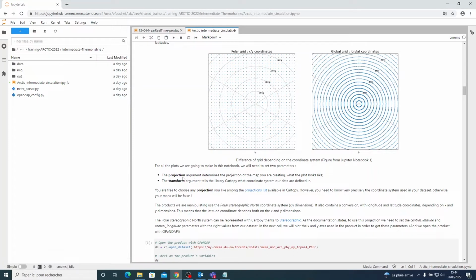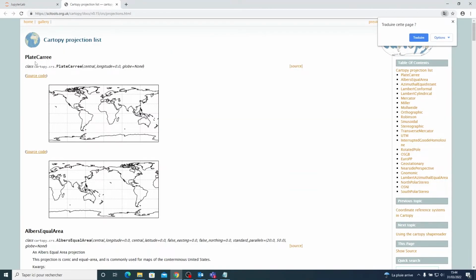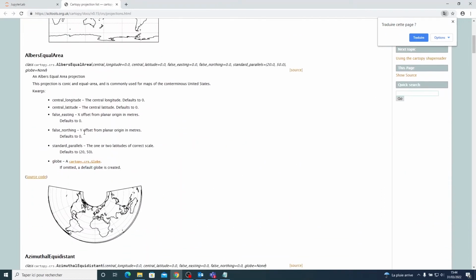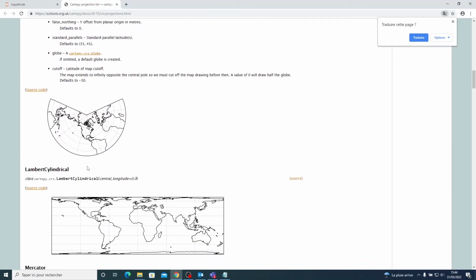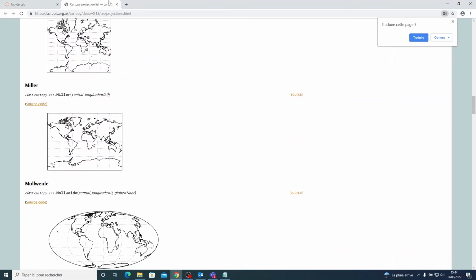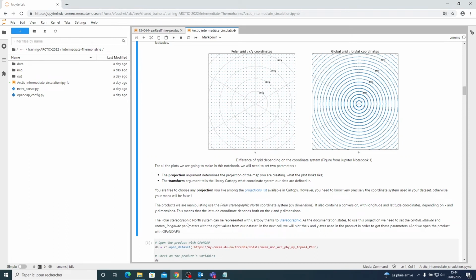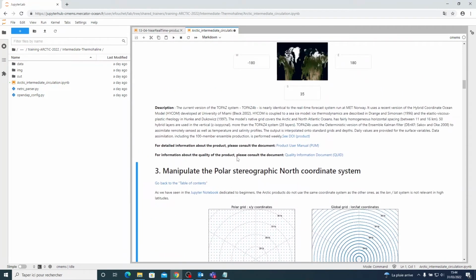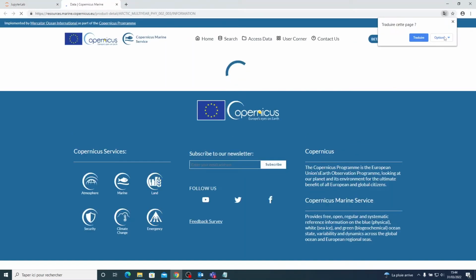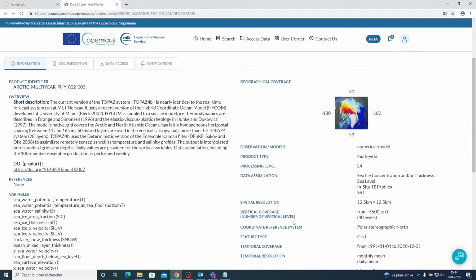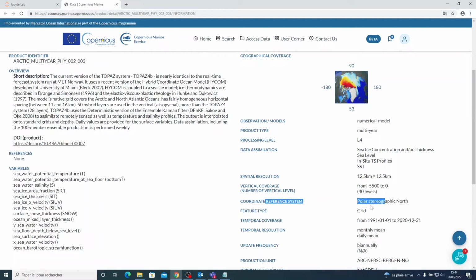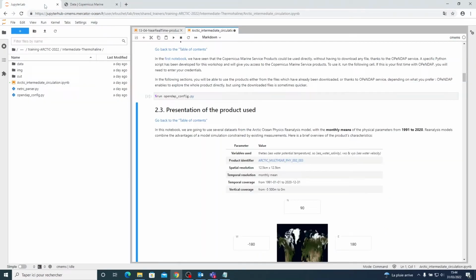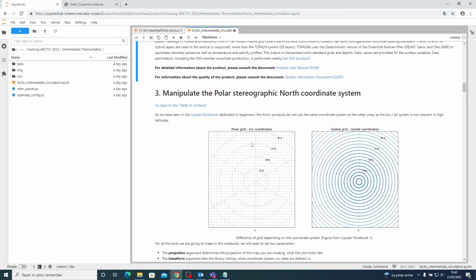If you want to have a look at the projections that are available, you can have a look at the Cartopy documentation. Here you will have the list of the projections that are available. So you can see you have plenty of ways to display maps. And if we go back to the web page of our product, you can see that you have the description of the coordinate system, and here you will see that it's polar stereographic north. This means that it's x and y coordinates. You have understood.